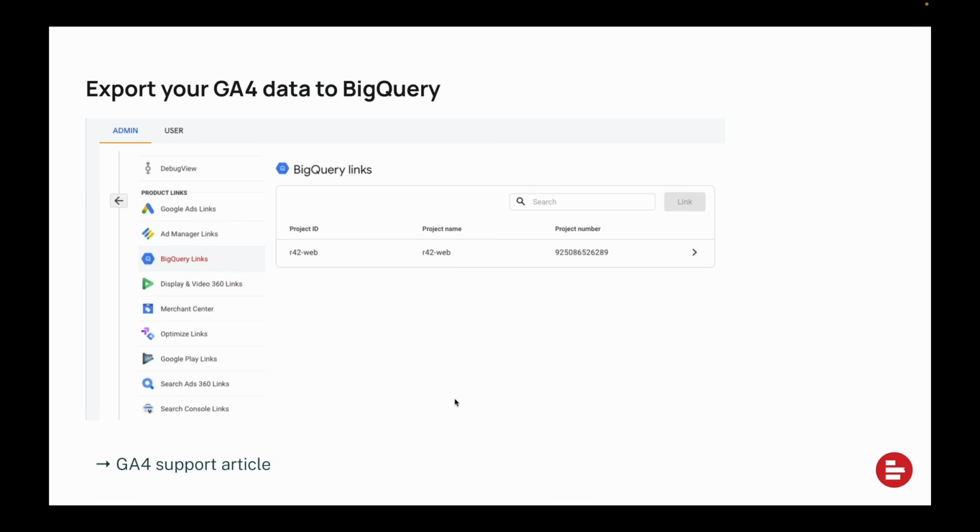So how do we get the data from GA4 into BigQuery? We're not going to go into details here, because there are many resources available that show you how this is done. In your GA4 interface, there's a section called BigQuery links, and from there you can basically configure your data export. At the bottom of the page, you will find a link to the support articles that explains everything in detail.